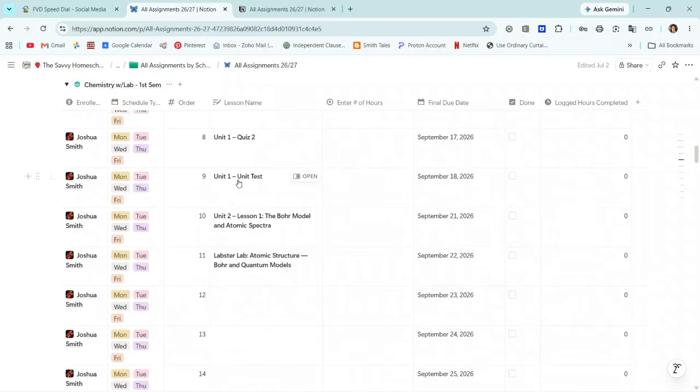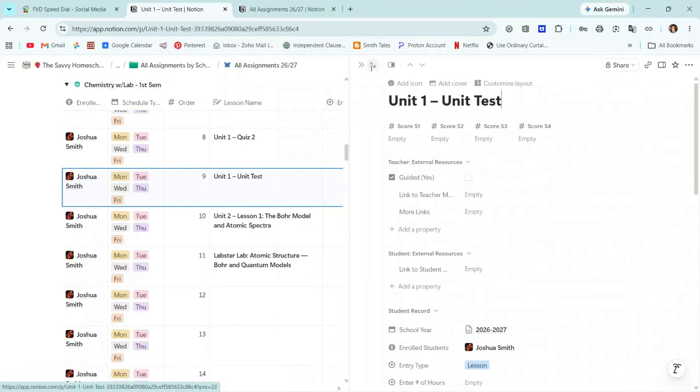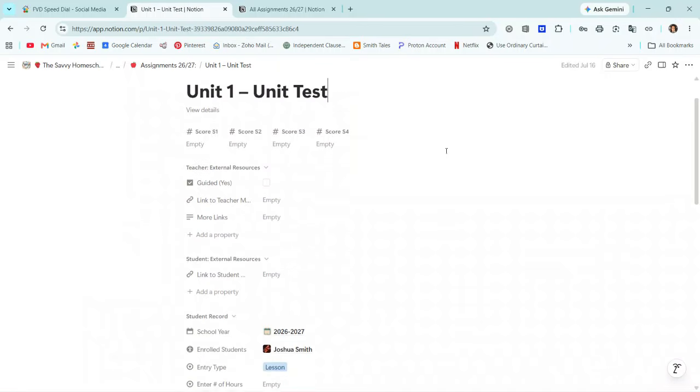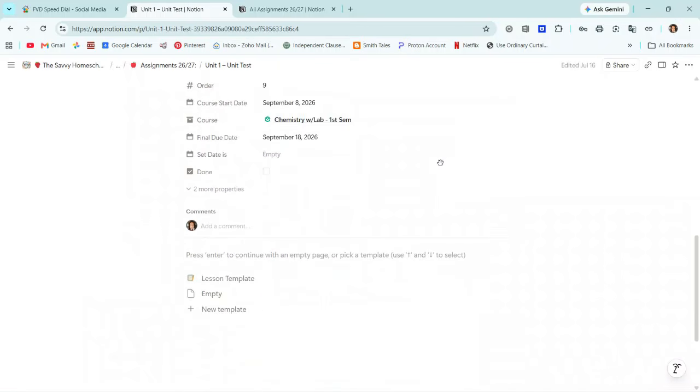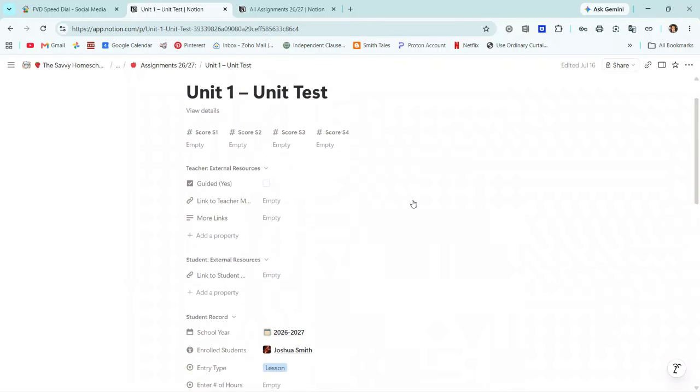So let's just go, and I'm going to pick this lesson, row 9. It's a unit test. I'm going to open it up. And if I pull it all the way open, it's going to pop out here in a second. Okay. You'll notice that it's very narrow on the page where it appears. So that's normal. It's the default setting whenever you're opening up a page in Notion.